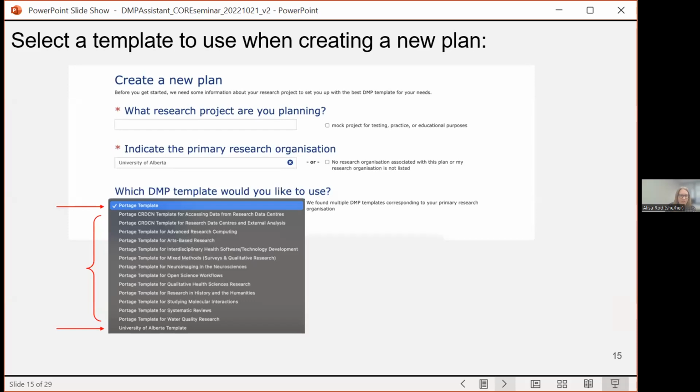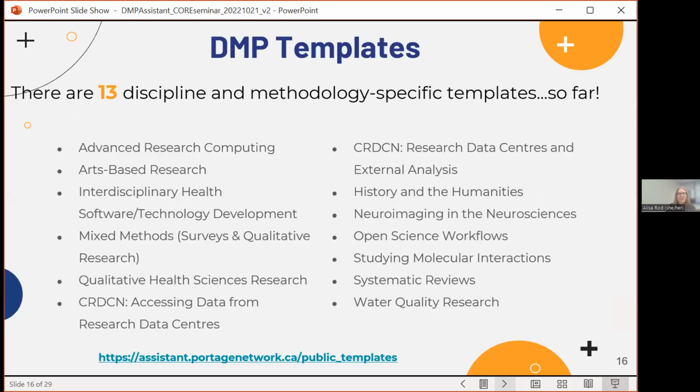And I'm sorry, it's in the very small text, but you would see a list of the discipline specific ones. So template for open science workflows, template for neuroimaging and the neurosciences, there's a ton of them. And they're going to add more. And at the bottom, you see there's a University of Alberta template. So if that was your institution, you would have an institution specific one too. At some point in the future, there will be a McGill one, but it's not there yet. So there's 13 right now, and I know that they have 10 more coming out. So keep an eye out because some of them will be more directly relevant to CIHR funding streams, for example.